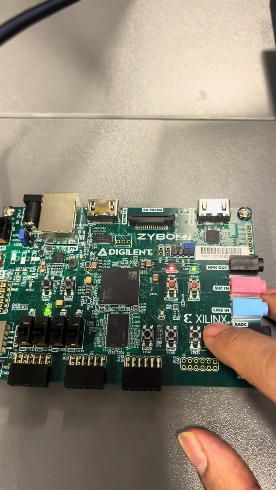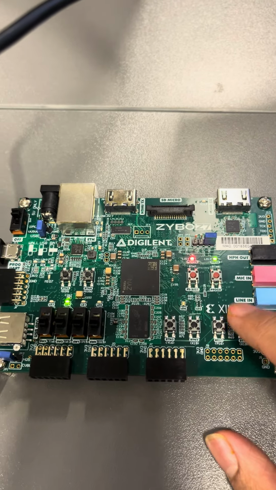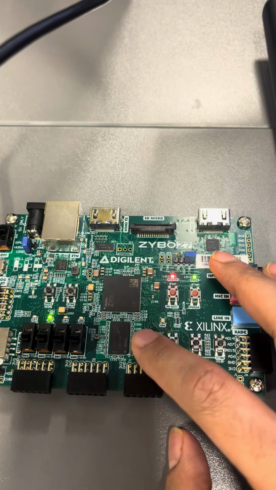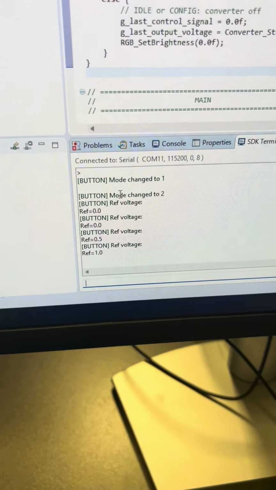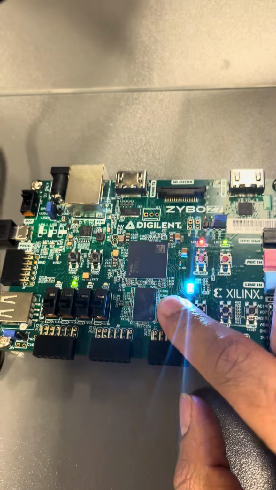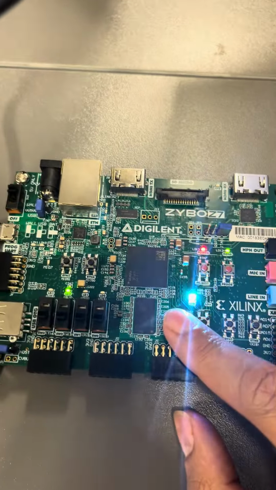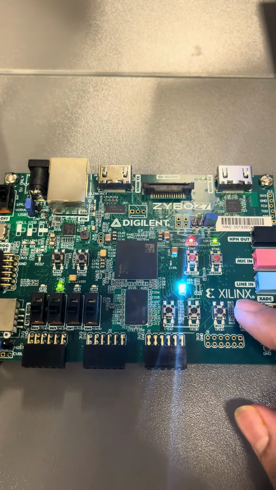modulating mode. Why is the light not blinking? Because the voltage is 0. If we increase or decrease the voltage, it will work. See, we are increasing it little by little. See, we are increasing the voltage, and the light is also blinking. And if we want to check the configuration, we have to go back to the configuration mode again.